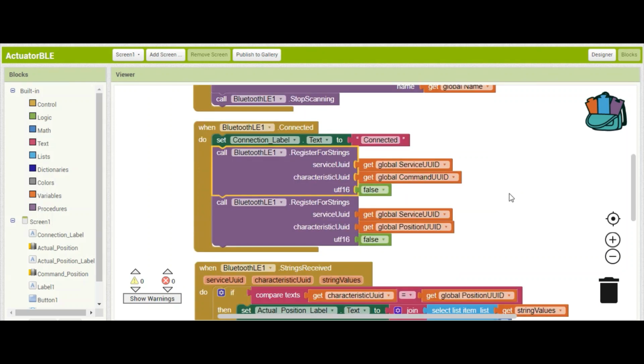Once the mobile app is connected, we will change our label on the front to show that it is connected, and we will register for strings from the microcontroller. Now I seem to have goofed here. We do not need the command string. We only need the position string from our microcontroller.